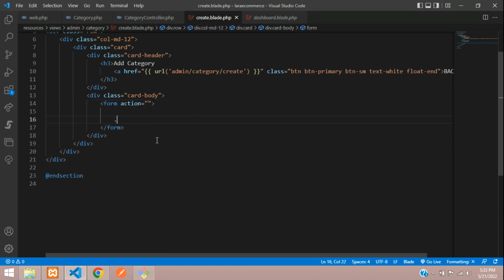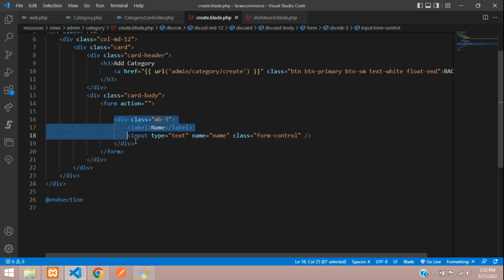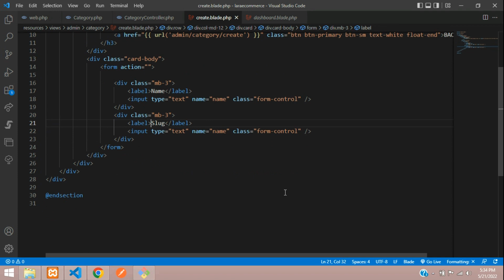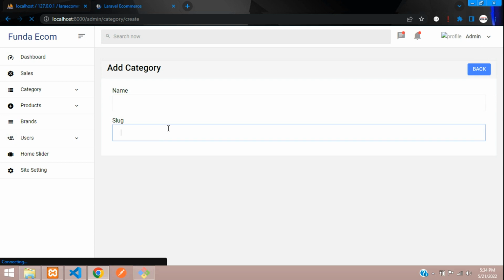Form, margin bottom 3, a label, name, input box, form control, name attribute of category name it is. Done, guys. And now we need to create the same concept for slug. Make this as slug. Let's save and refresh. Perfect. So you get this output, guys.